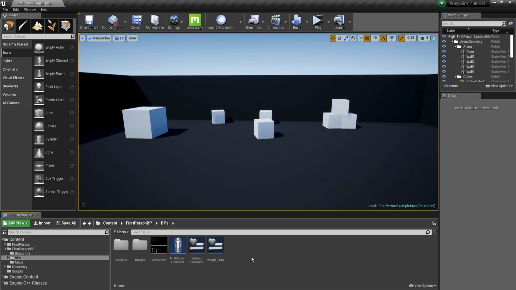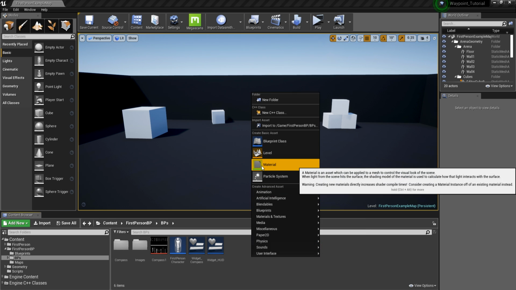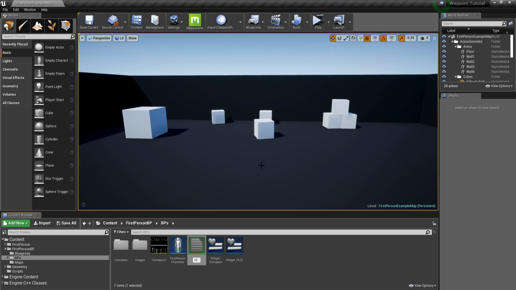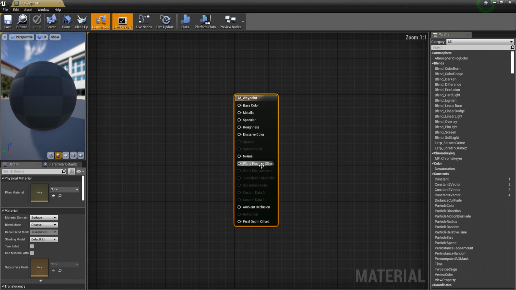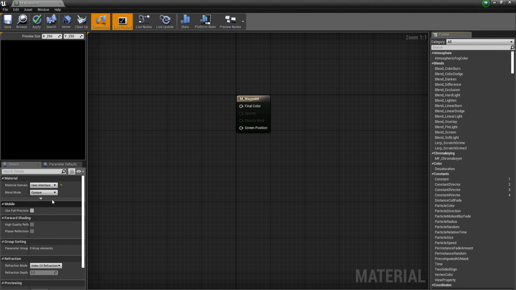Let's start things off by creating the waypoint. The first thing that we will have to do is to create a material. So let's go to content browser, material, and name this M_Waypoint. Alright, let's open it. The first thing that we have to do is to go to material domain and set this to user interface, and then set the blend mode to masked.